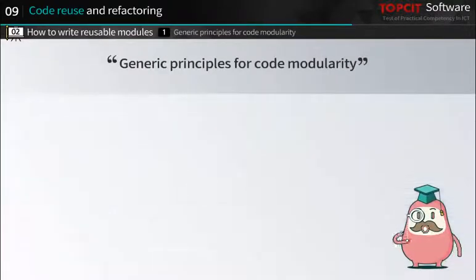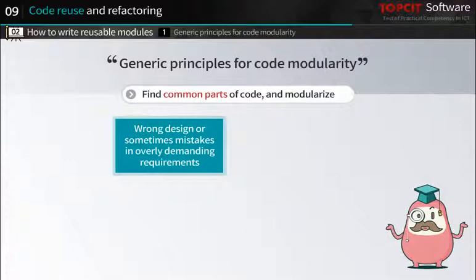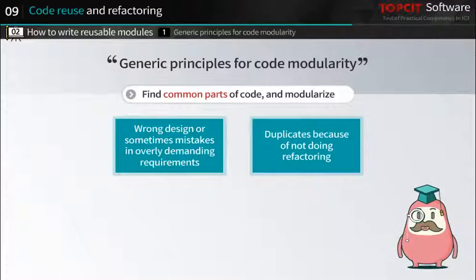Let's look at the generic principles for code modularity. First, we find the common parts of the code and modularize them. This is one of the most common principles, and of course it seems to be a matter for developers. But when you look at the actual code, there are a lot of duplicates. The first cause is wrong design, or sometimes mistakes in overly demanding requirements. The second can be seen as not doing any refactoring.